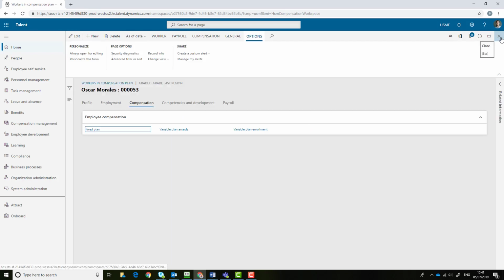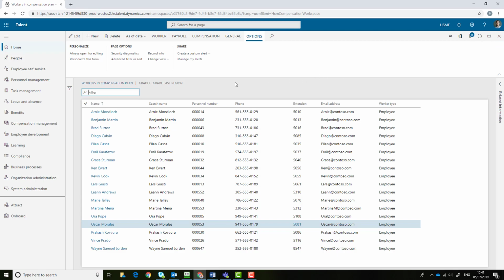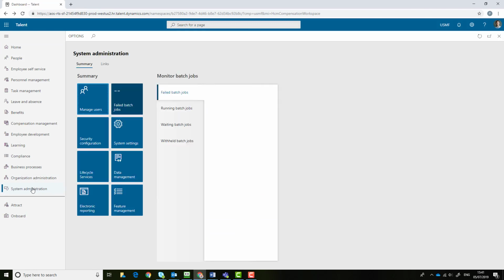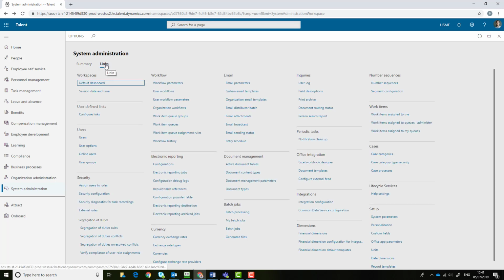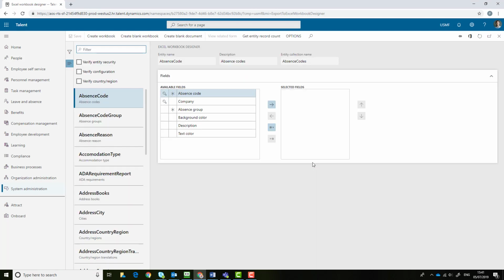Okay, I'm going to close all of that now and just go back to the worker list, and I'm going to go from the compensation management workspace into the sysadmin workspace. And from the sysadmin workspace I will click on the links page and find the menu item for the Office integration and open Excel Workbook Designer. So this is just one way of getting into the Excel add-in with the right data entity connected. There are obviously several other different ways of doing this. This is just the one that I've chosen to use for this demo.